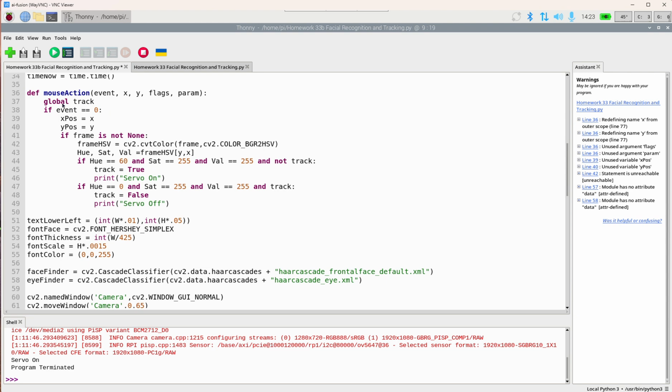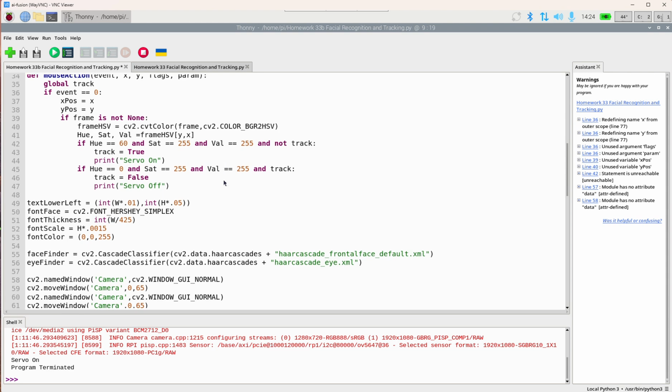Now, one thing I've noticed is we really don't need a whole lot of global. You only need to specify a variable as global if you're going to change it within the function, and that value the function made also needs to be available outside of the function. The only one here is track, which determines if track is on or off based on if you hit the red circle or the blue circle.